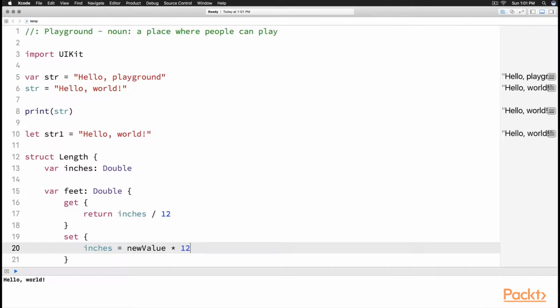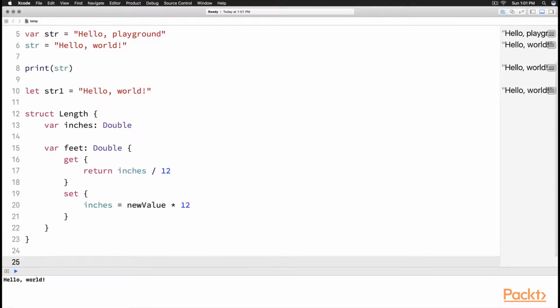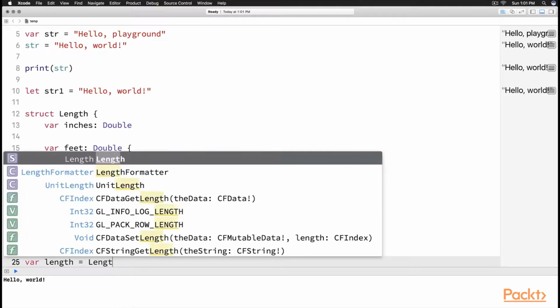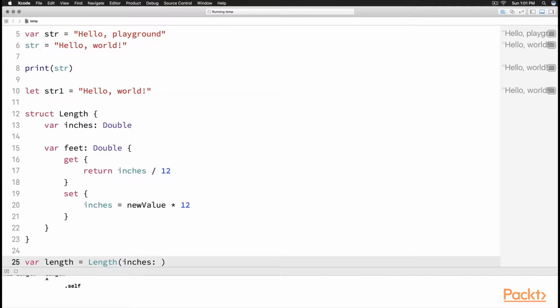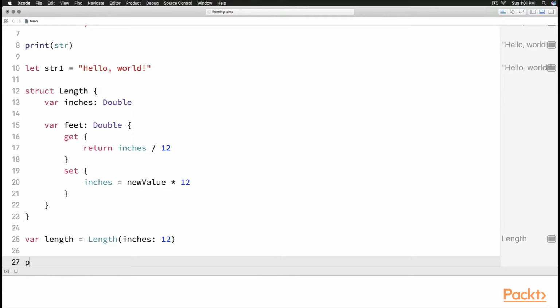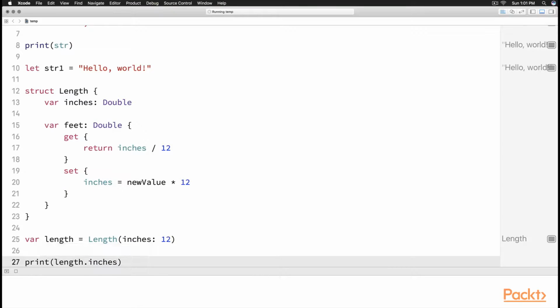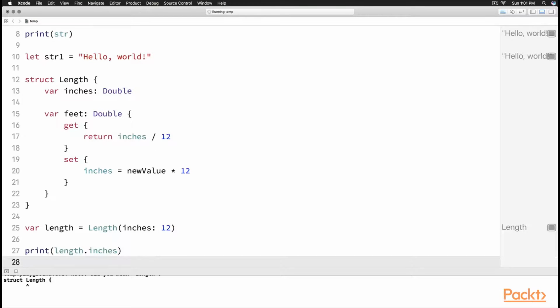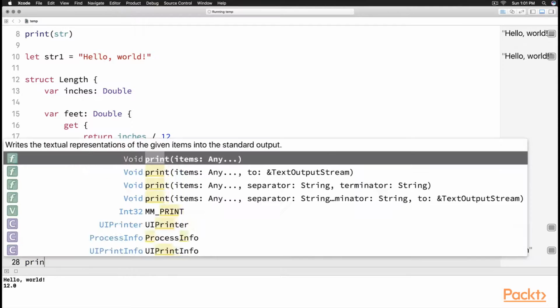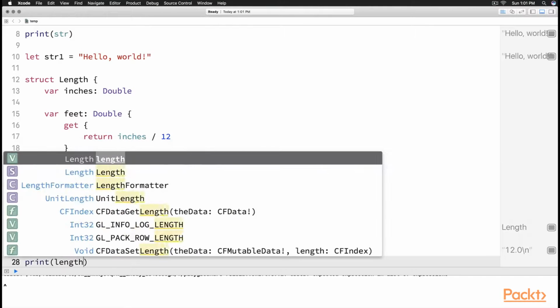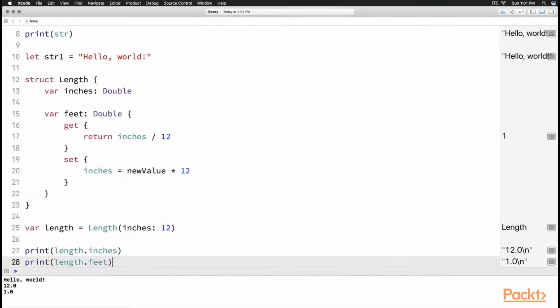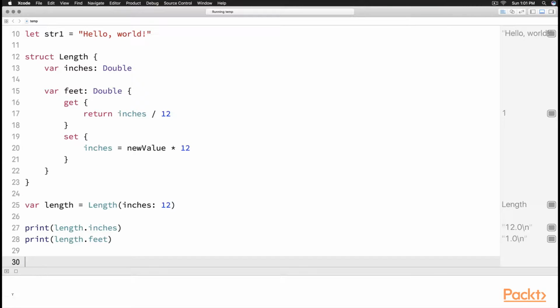To demonstrate how to run this, we can go down to the bottom of our code, and we say var length equals length. And it takes in a property of inches because it has a memberwise initializer, which is already given to us because it's a struct. And then we can print out length dot inches. So this is the inches property on the length variable that we just created. And we can also print the feet property. So we get 12 inches and we get 1 foot.